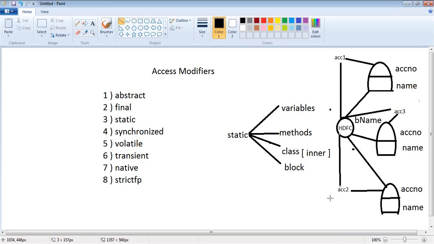That is what I'm trying to explain. So each and every account has a common copy called bank name, which we have already seen. I can say one memory location can be referred to by ACC1, ACC2, ACC3. So there is one memory location which is referred to by 3 references. ACC1 is referring to that SDFC, ACC2 is referring to that, ACC3 is referring to that.